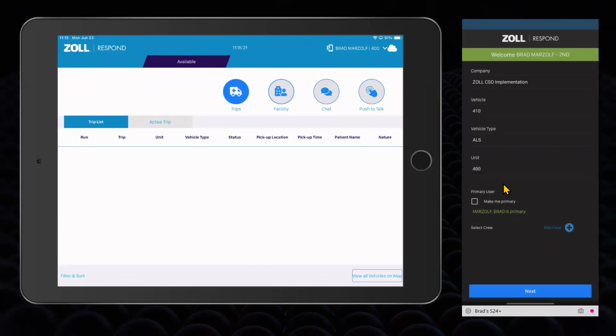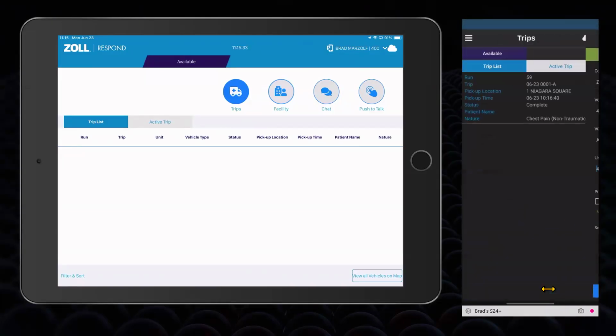I do have the option to make primary again, which means if I click that button, I'm going to take it over from here. But in this case, I'm going to let that original user be primary, and then I'm going to go ahead and hit next. And that's going to sign me in.